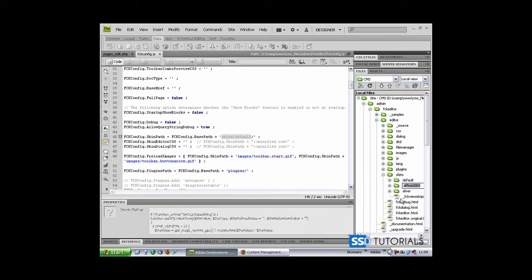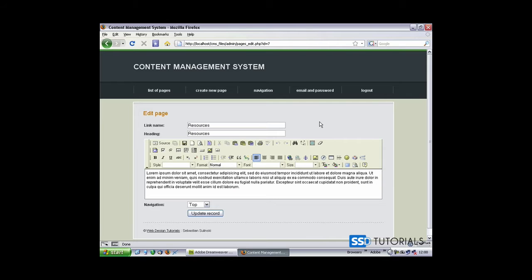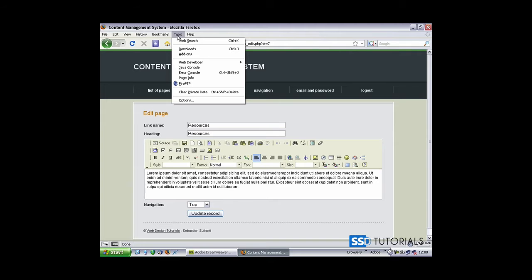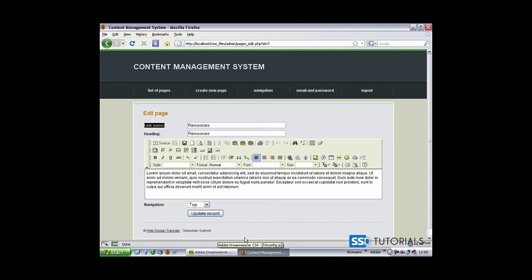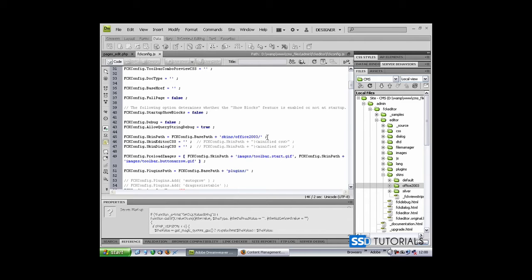So if I just click it, get the name, and replace this default with Office 2003, then save the file, then go back here. Now, the thing is that the toolbar is precached, so it might not show up straight away. But let's just ignore it for now, because it's going to be replaced the next time we visit the page anyway. But this is done. This is fine.